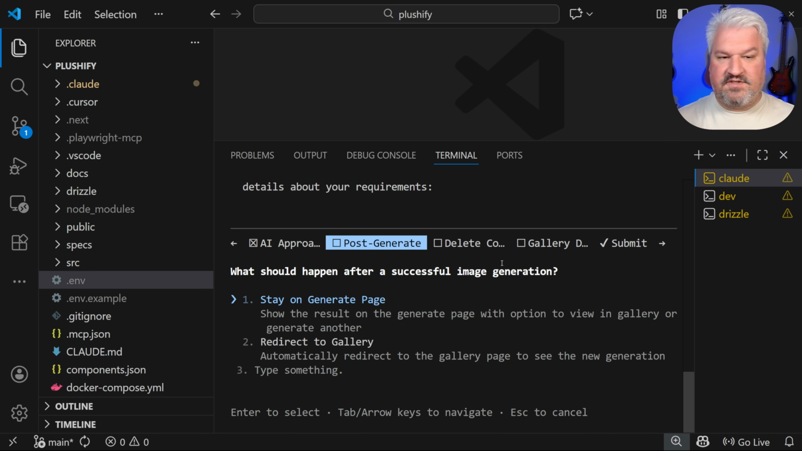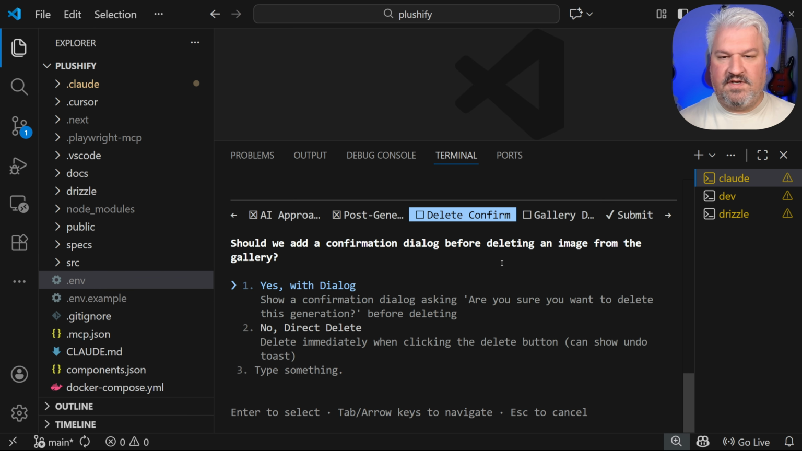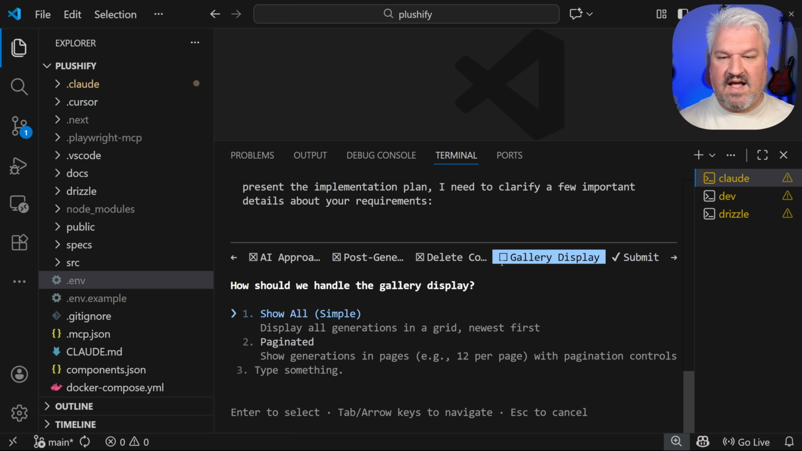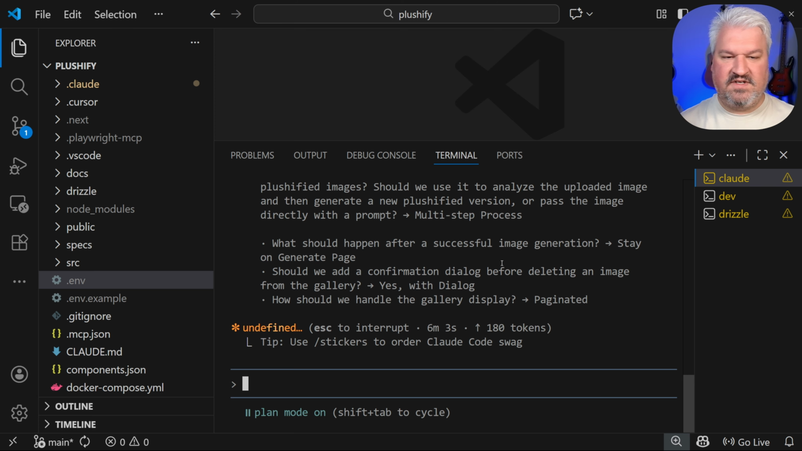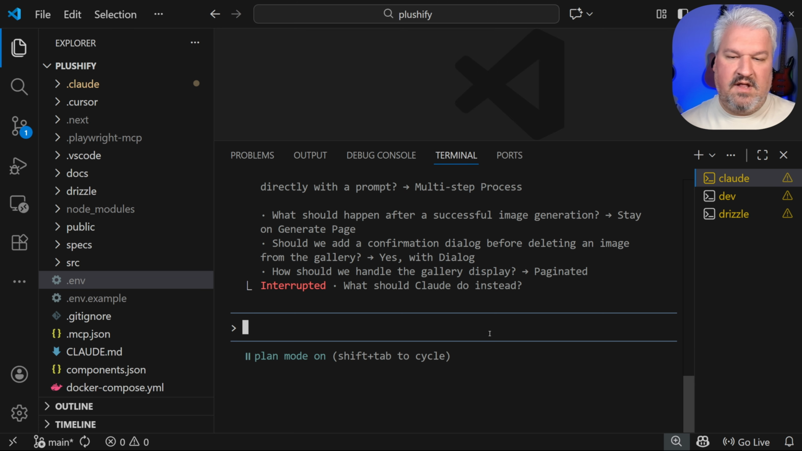What should happen after a successful image generation? I'll select option 1. Should we show a confirmation dialog? Yes. How should we handle the gallery? So we just show everything or paginate it. Let's do paginate it. Let's submit the answers and let's go. Now, I'm just going to stop this generation for a second.